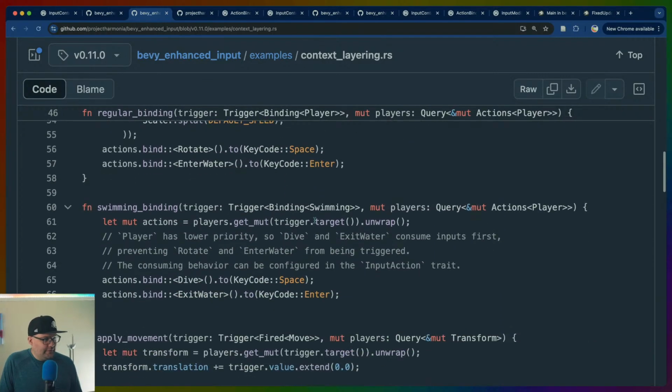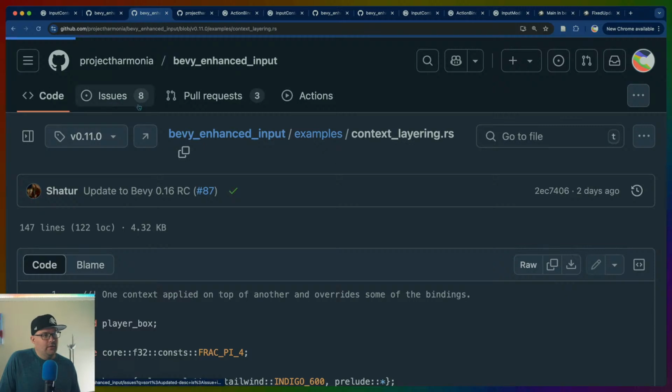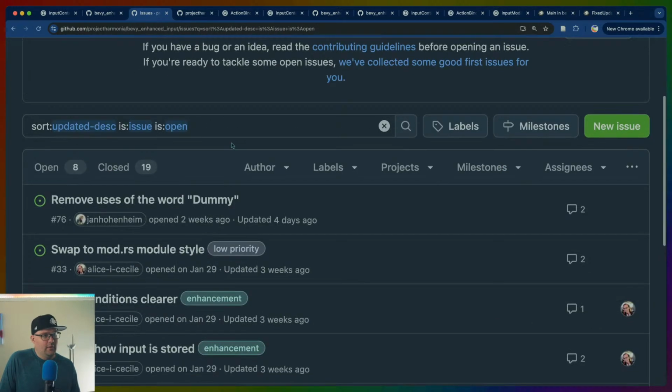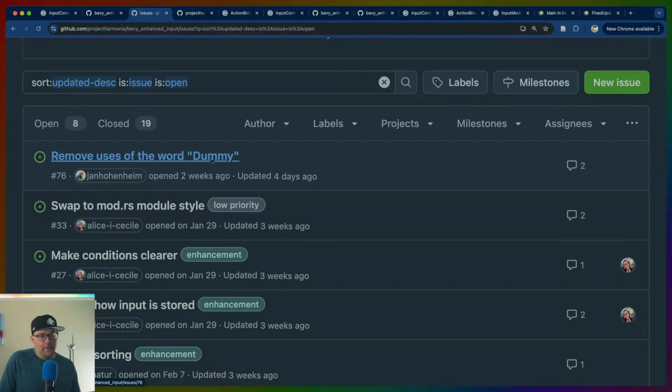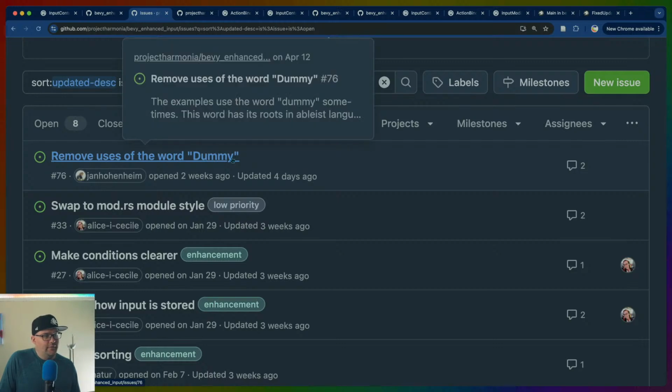So I'm a little confused as to why this isn't working. It says dive comes first, preventing rotate, but that is not the behavior that I see. So maybe there's a bug in the layering. This would be great. I would love this. Very, very pro this.